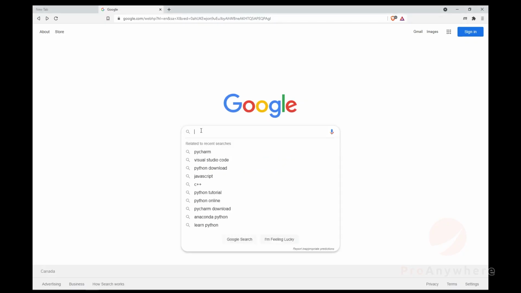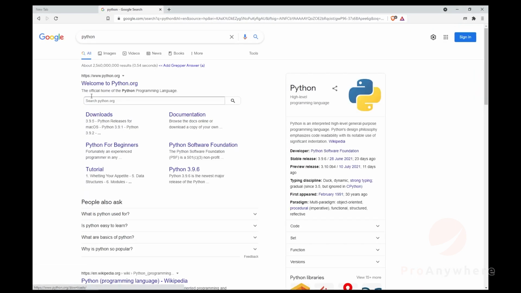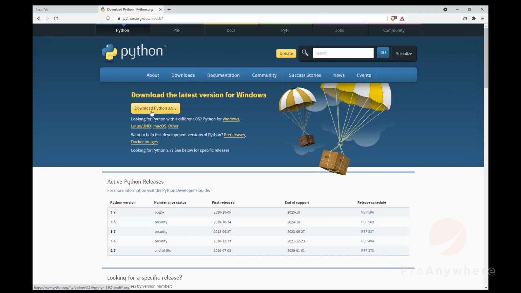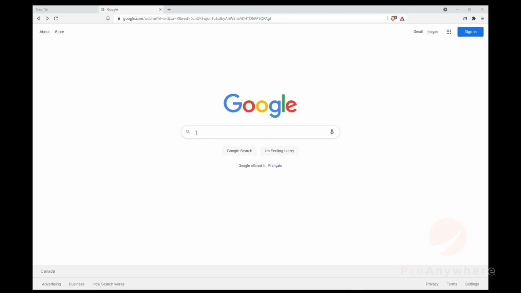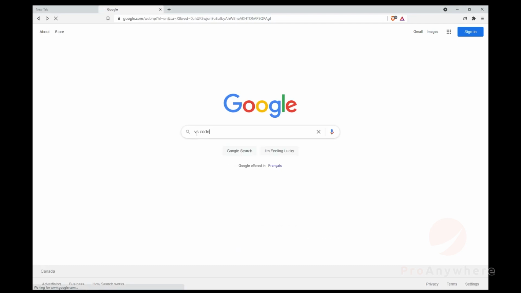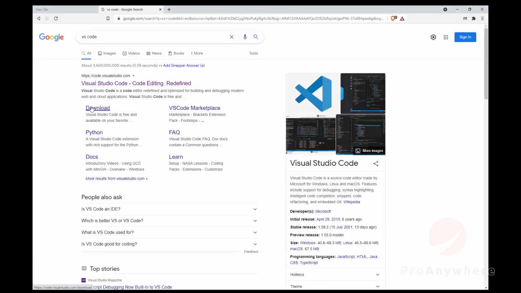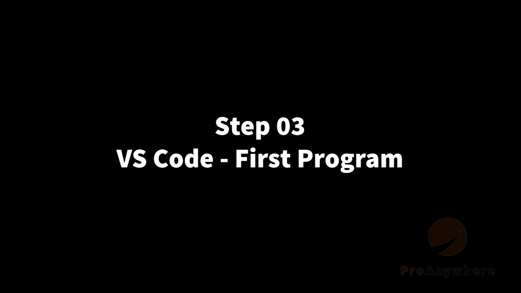First, we're going to download and install Python if you do not have it. So Google search Python, go to downloads, then you can choose download and choose the appropriate version for you. We're going to be using Visual Studio Code or VS Code, so you could Google VS Code. You could go to download, and you could choose your system for Visual Studio Code.